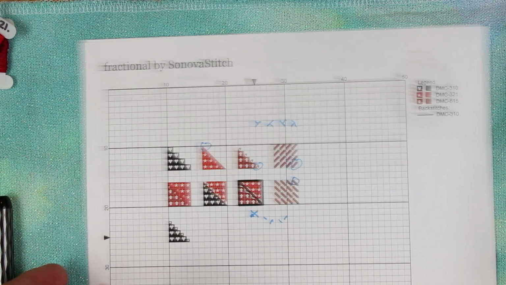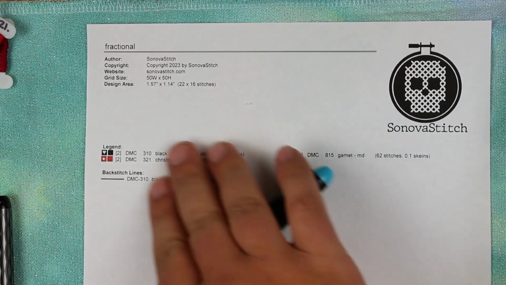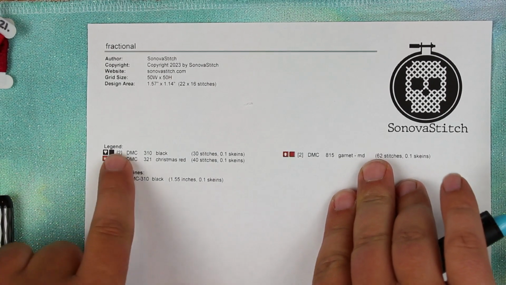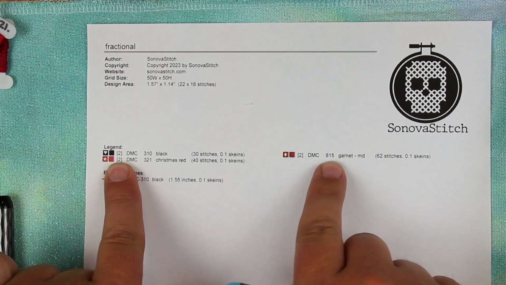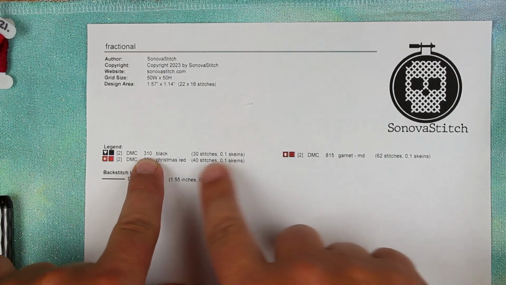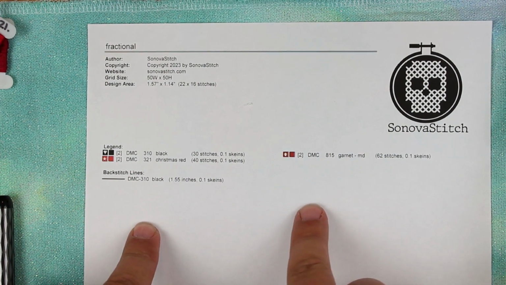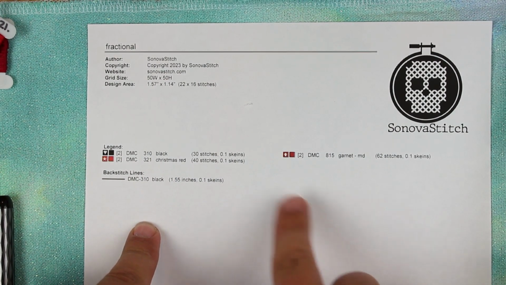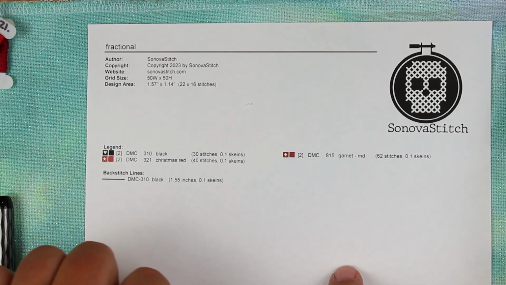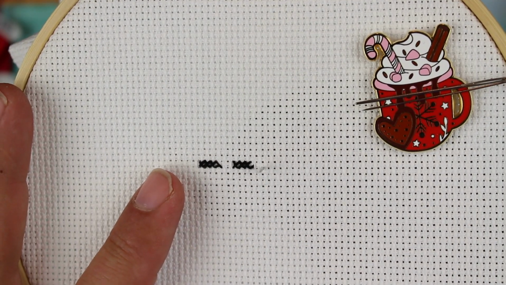Now some other patterns, the only way you'll know it is a half stitch is by going to your legend page. And on the legend page, you'll see the same color, say 310 black, indicated in two different places. One up here for full stitches, and then another down at the bottom for half stitches. So you just have to very carefully look at that legend to make sure that you're doing the right kind of stitch for them. And stitching a half stitch is very simple.